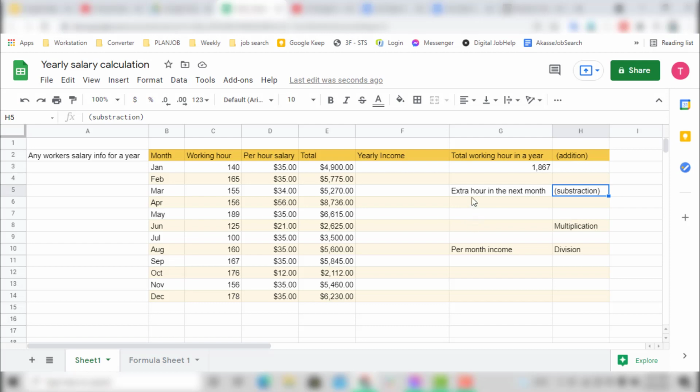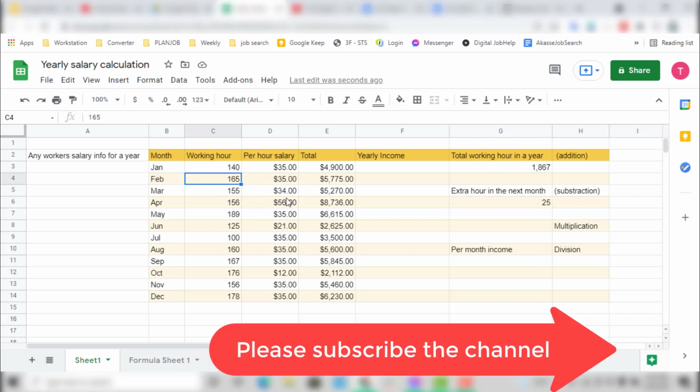Now subtraction, extra hours in the next month. We'd like to see how many extra hours that worker is going to do in February compared to January. So how do we do that? We just subtract the lower number from the higher number. We always start with equal, and then C4 minus C3. So 25 working hours more in February. That means compared to January, this worker works 25 hours more.